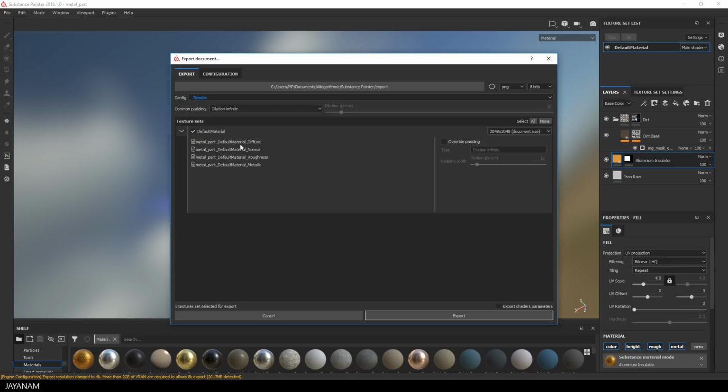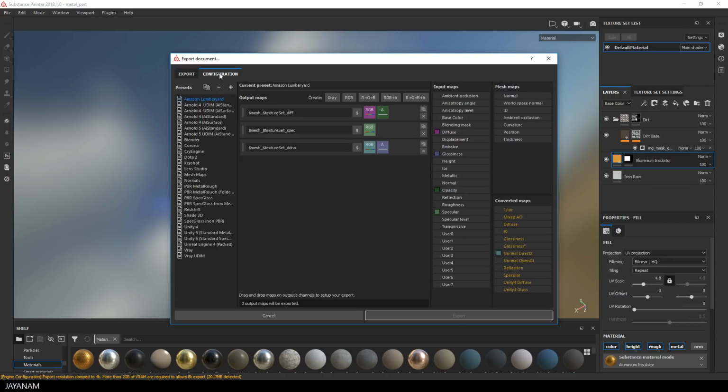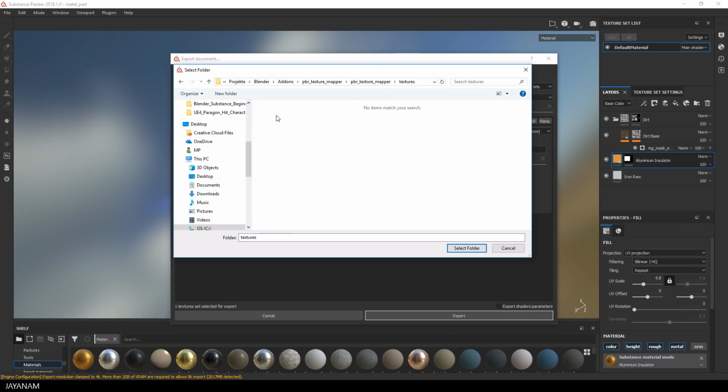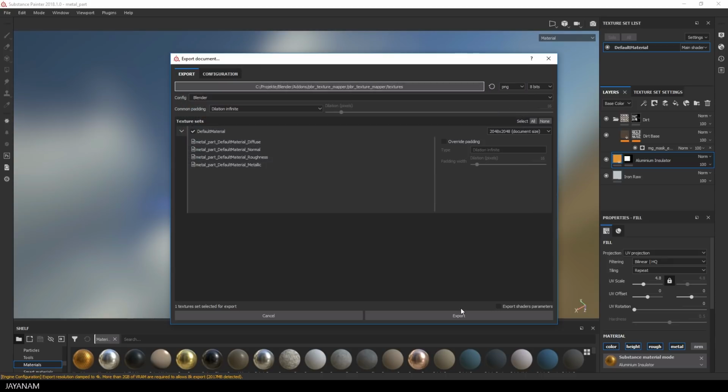It contains the textures diffuse, normal, metallic and roughness. Here you can see them, very basic, and the normal map is defined as OpenGL, not DirectX. Okay, so I press this button and choose the folder to export into, and then I press Export. The size of the textures I keep at 2K.